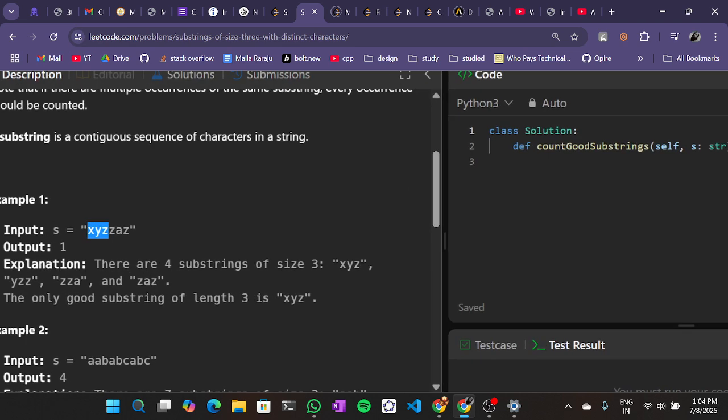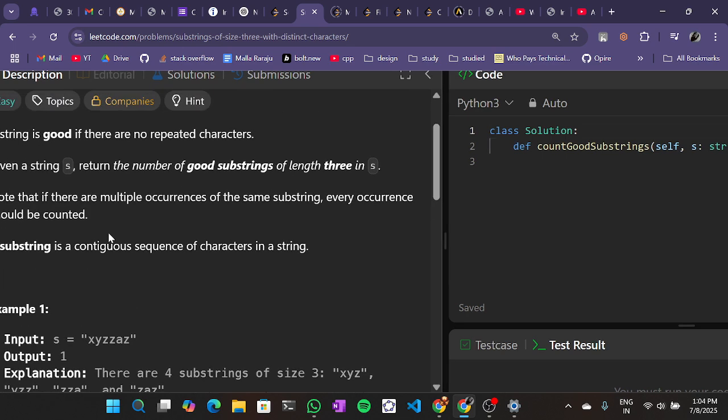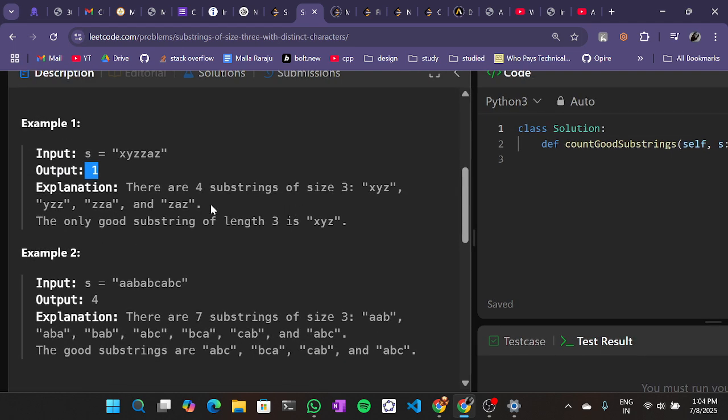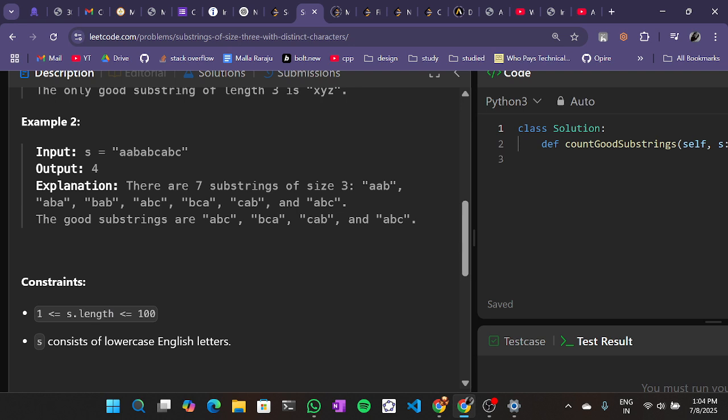So xyz is one good substring. We should not consider xyy and yyz, because they have repeated characters, like two y's. So the output is one, which is xyz. Here, ABC can be considered, BCA can be considered, CAB can be considered, and ABC can also be considered. So that's fine.